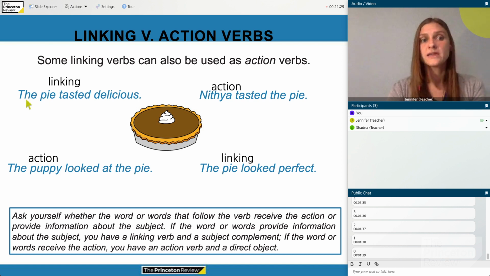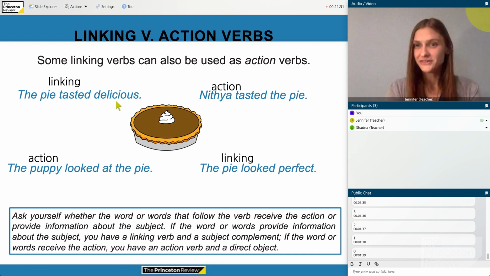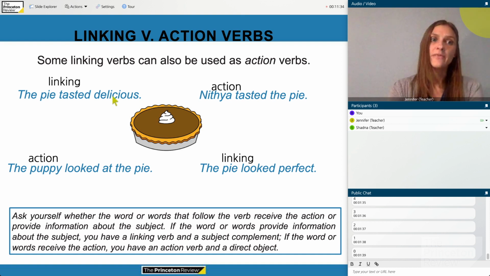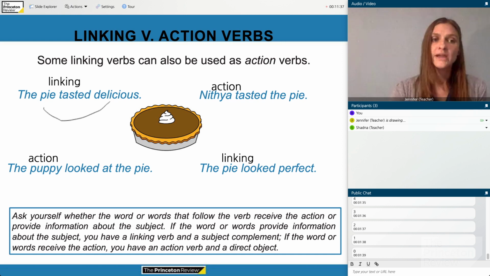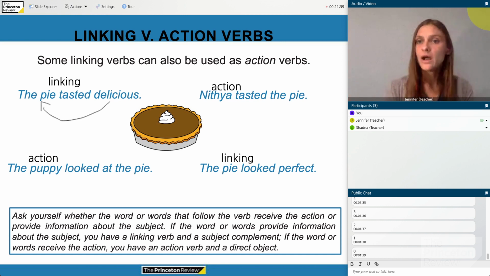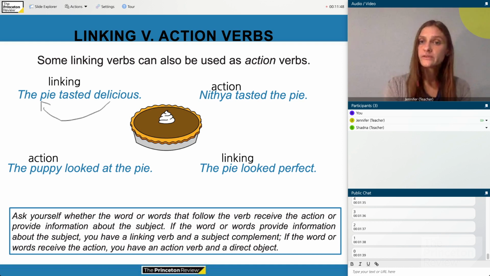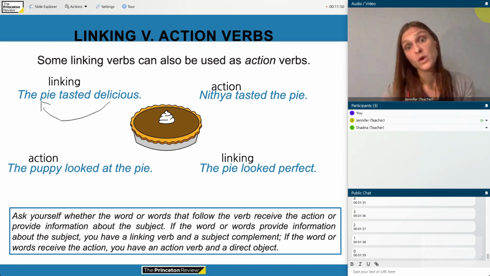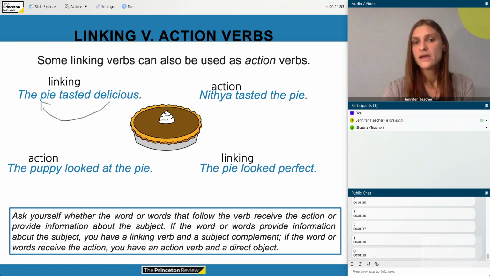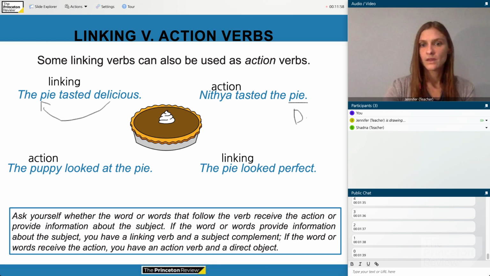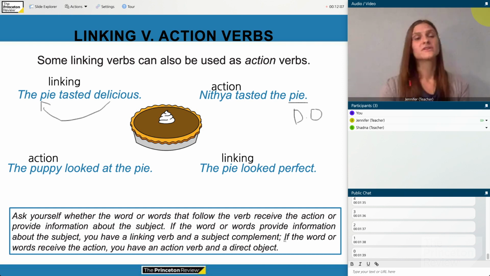So in our first one, the pie tasted, the word that comes after is delicious. Delicious is giving us information about that pie, right? So that means that it's a linking verb and our subject complement. And if the word or words receive the action, then you have an action verb and the direct object. So in the second sentence, Nithya tasted what? The pie. Pie is not referring back to Nithya. That's your direct object. All right, and technically this I here should be lowercase down in this little footnote, so just pretend that that's lowercase because it's part of the same sentence.